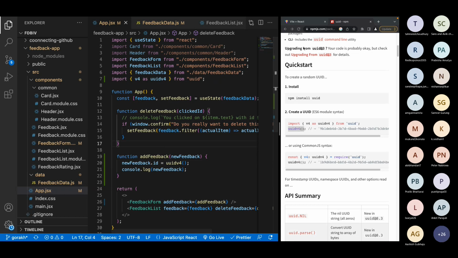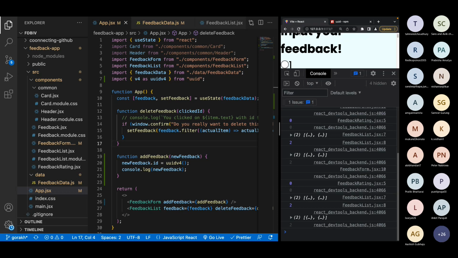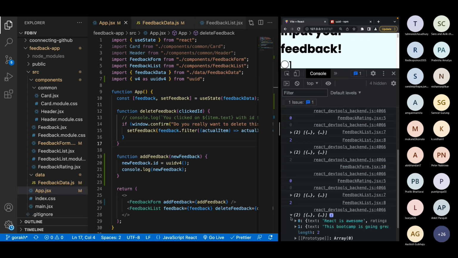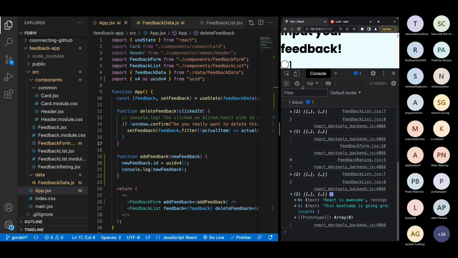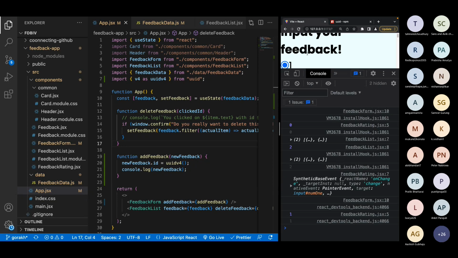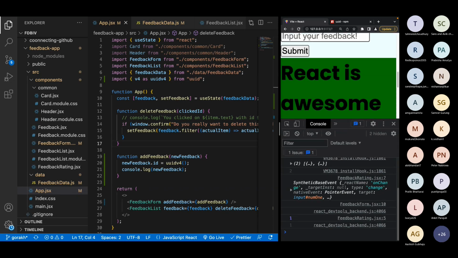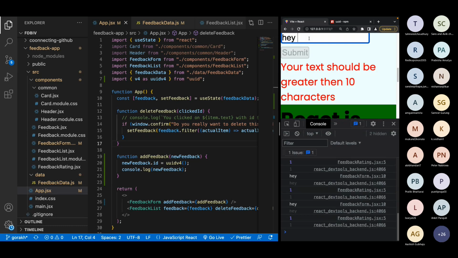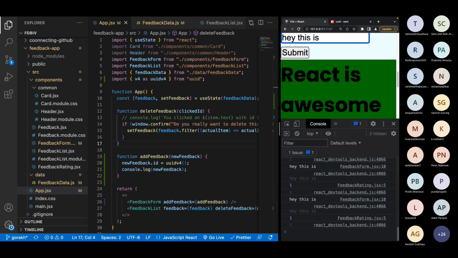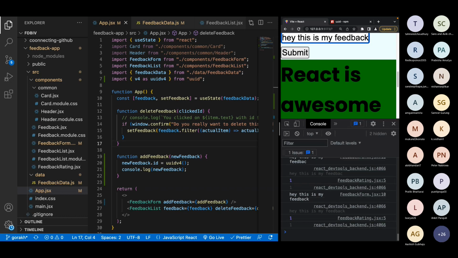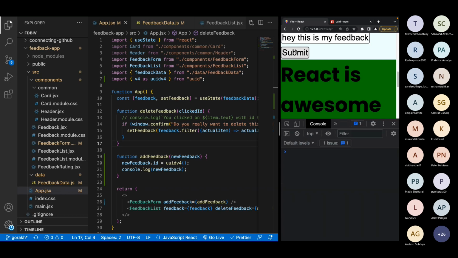So let's see if we have a random ID or not now. Currently this is a feedback. Let's do it one more time. Let's select it and let's type something there. We don't have validation. We'll later have some validation there. Currently there is no validation. Hey, this is okay, my feedback, something like that. Now let me click on the submit. Once I click on the submit, it will come here and it will attach a random ID to that feedback.